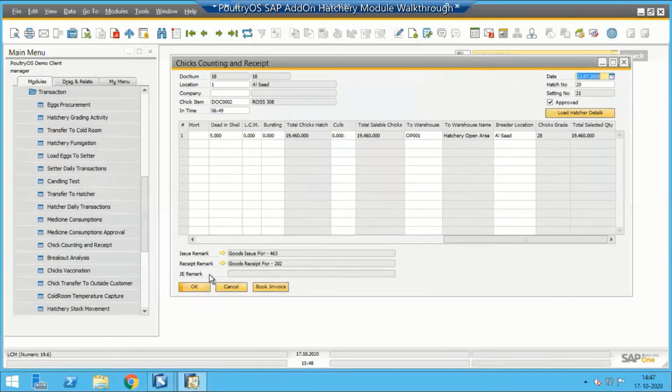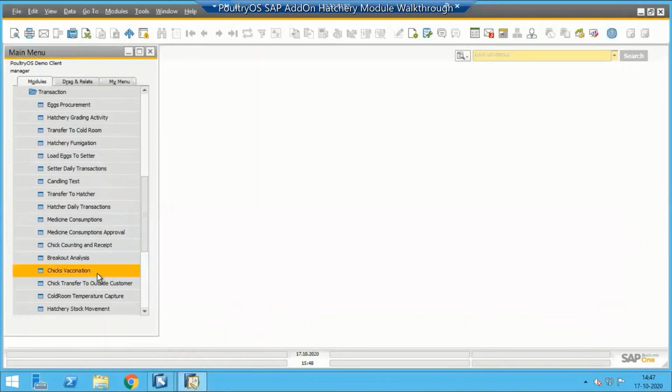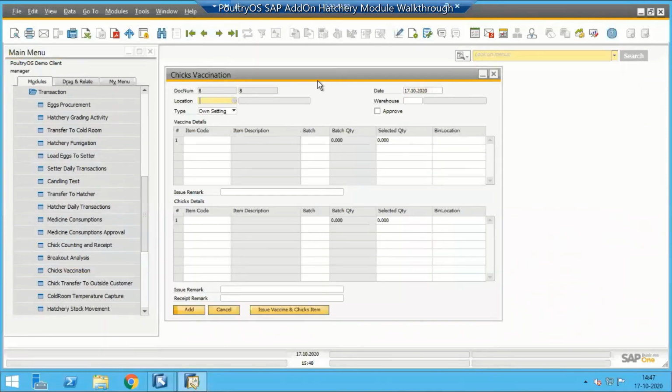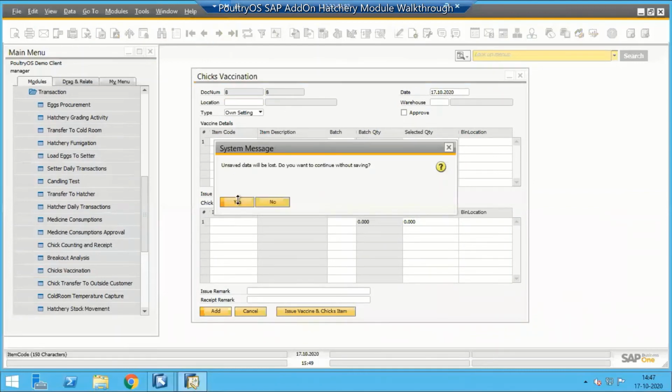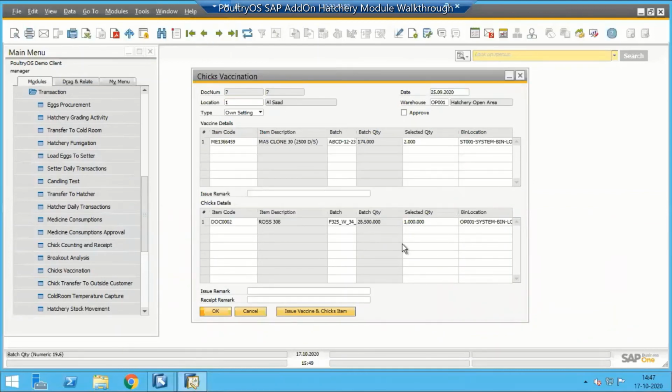Then once you get the chicks, if you want to do the vaccination, you can do that also. That process is also available here. At that time, the vaccine value is also loaded. So for every expense or every transaction, whatever costs and expenses there are, they will be loaded on the respective chicks batch. So this option is available batch-wise.